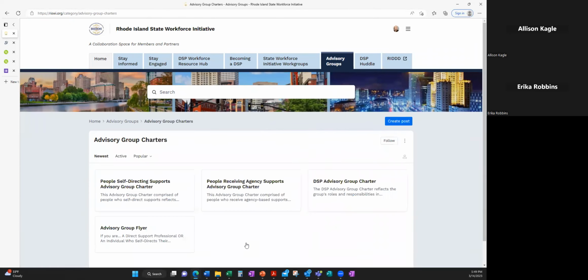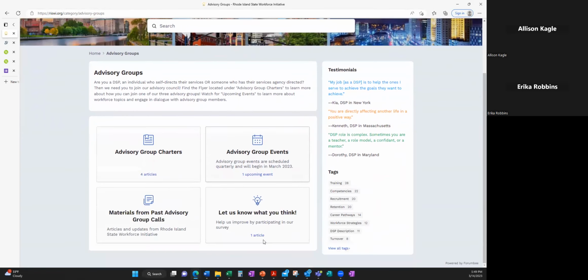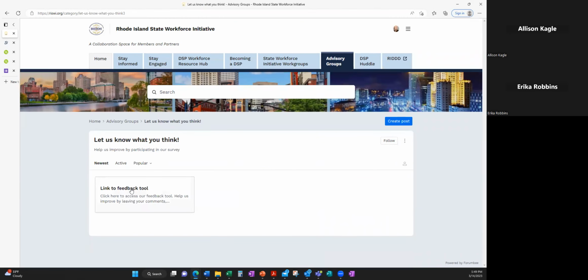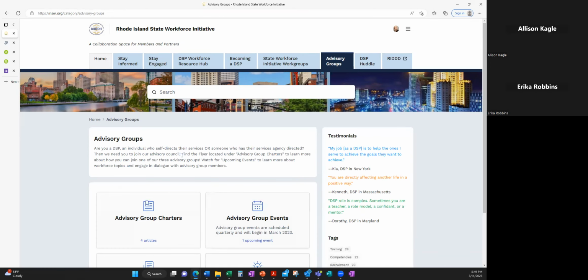You'll find the advisory group charters here in terms of what is the role of the advisory groups and what will they be doing to support workforce efforts. And you'll find materials from past advisory group calls here. And again, like all the other tabs, we have a spot for you to leave feedback on the space. So as the advisory group is formed, they may move things around on this space, and that's fine because this space is for them and we can easily add pieces or take pieces away.